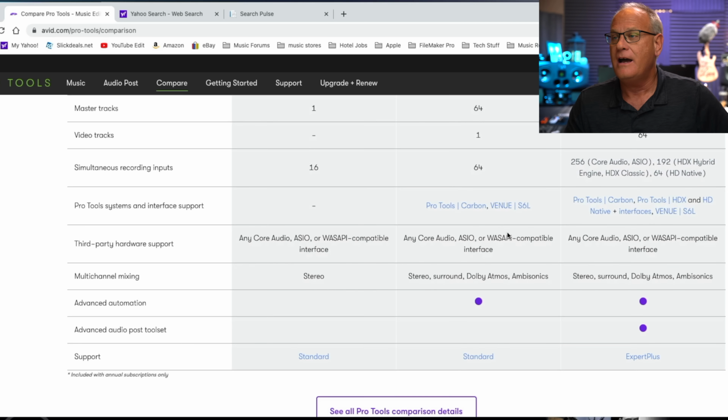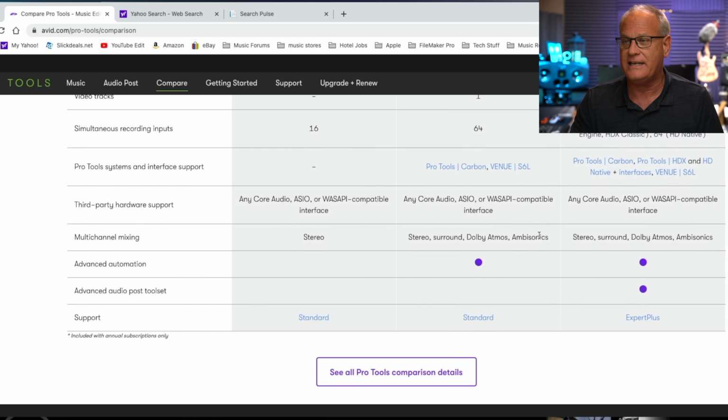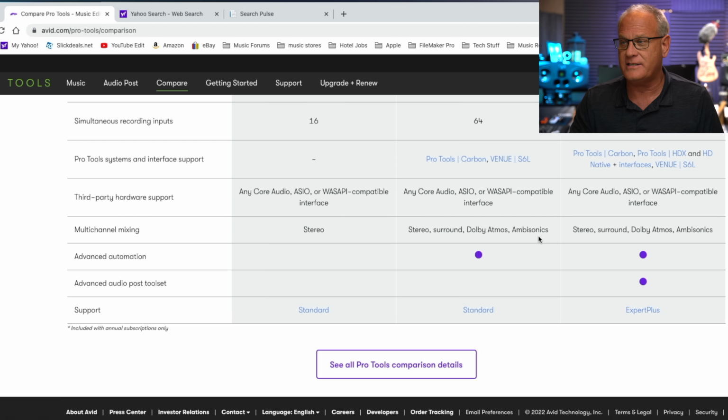All right. Anyway, now you've got all of the interfaces that you can use. Of course, you could always use Carbon with regular native before, and those are all pretty much standard. That pretty much looks like it stayed the same. Everything else the same. And then what's this big old purple dot right there that kind of tells me everything I need to know? For this, you get advanced audio for post tool set.